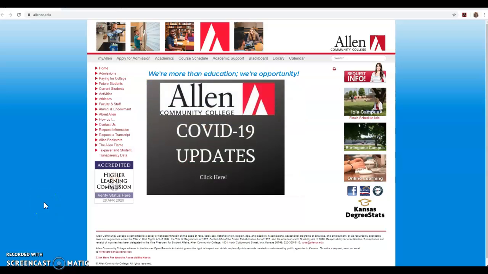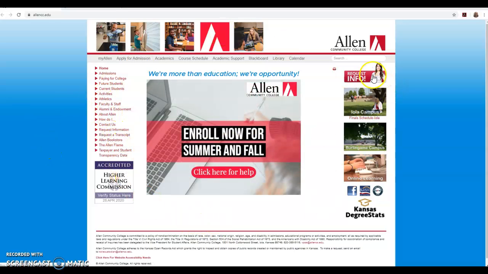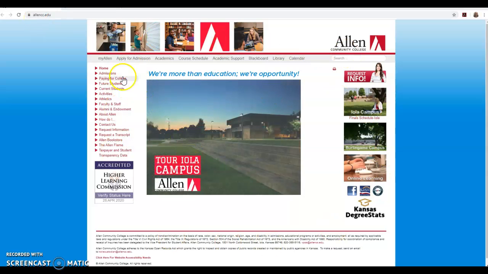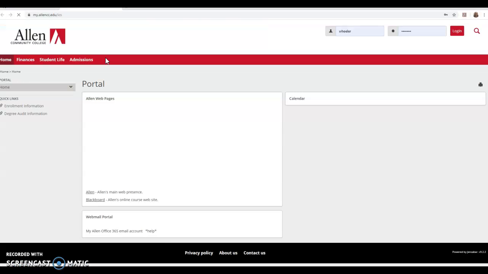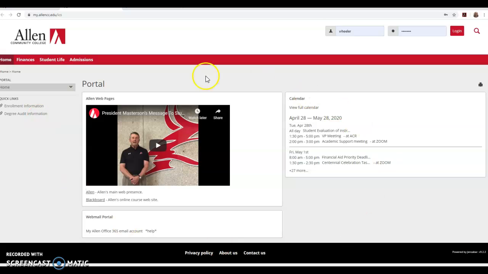Good morning. This is just a quick tour to show you how to log into your MyAllen account. First, you'll want to go to Allen's website, which is allencc.edu. Once you get to the home page here, you're just going to click here on the MyAllen button. And then your portal will open up.